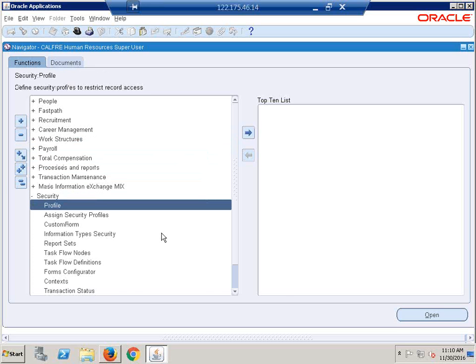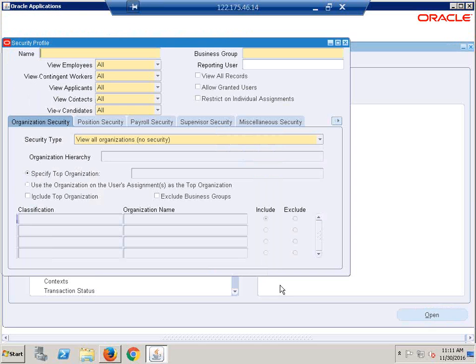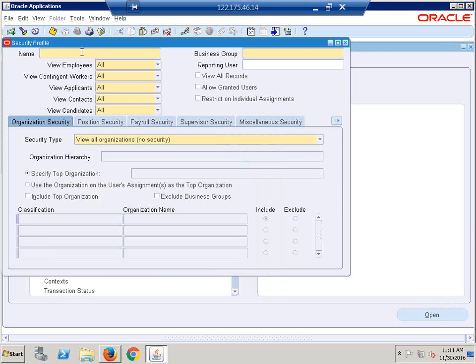Security and profile. Okay, security profile. We know this very well, right? This navigation in this module, so I'm going with the same. The task name is create security profile. Navigation is security profile. You can give whatever name you want. Say I'll give the name as call free.